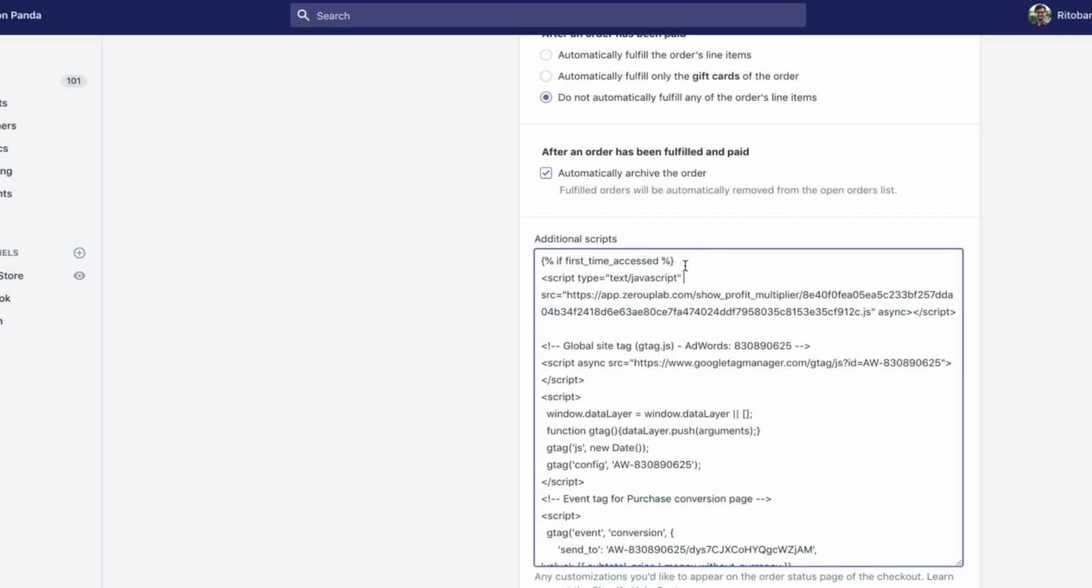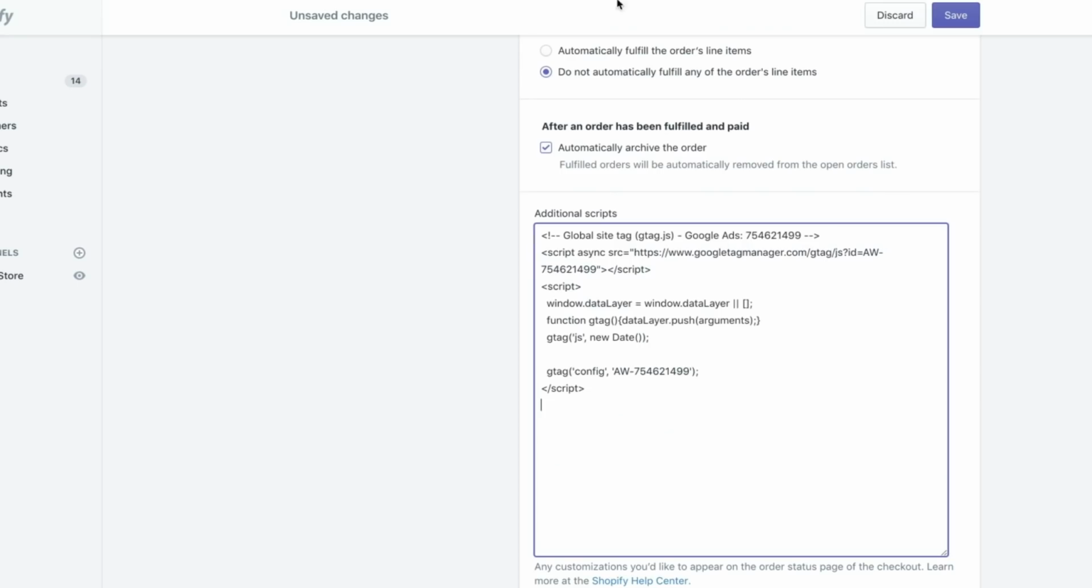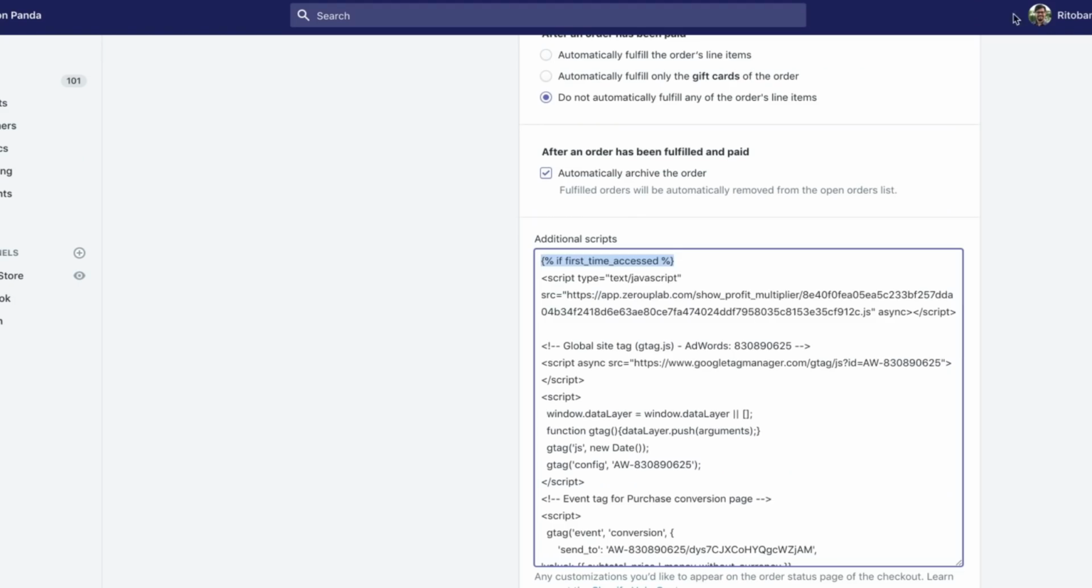But wait, there are 2 other lines that you need to paste. The first is this one, if first time accessed, and the second is this one, end if. So we are creating an if-else condition: if the person is accessing that checkout page for the first time in that session, only then the tag should run. Otherwise, let's say they visit the purchase thank you page and then they refresh the page, they refresh it again. It's going to keep tracking all of those sales, even though you're not actually making any money, and it'll hamper all your data. So we want to make sure your data is accurate. For that, we paste this. I'm going to leave this entire code in the description below so that you can copy and paste it.